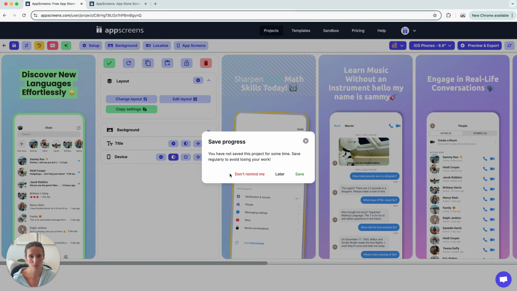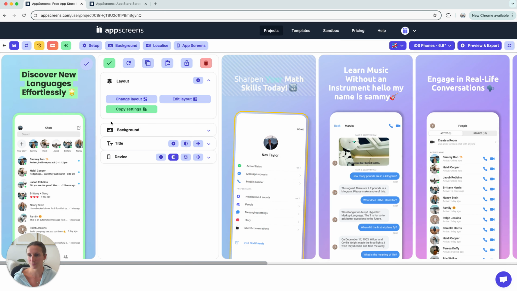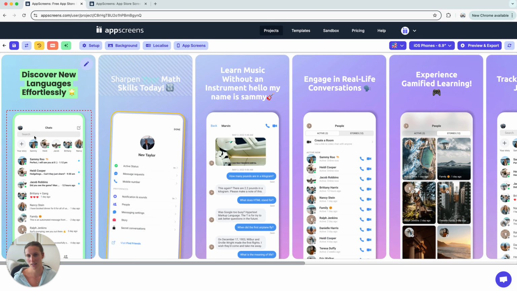It's also got a bit of a text background. Make sure you save your project when your little reminder pops up. And as you can see, instantly we've got a cool different style there. So it's really fun to play with different things and a great way to try different styles.